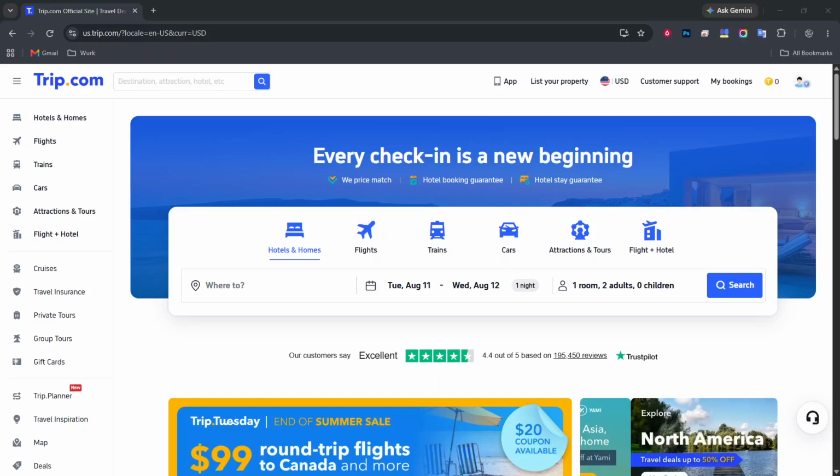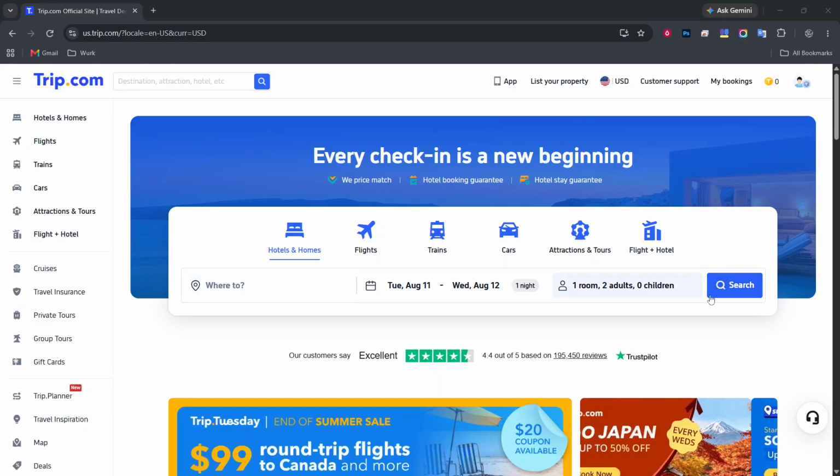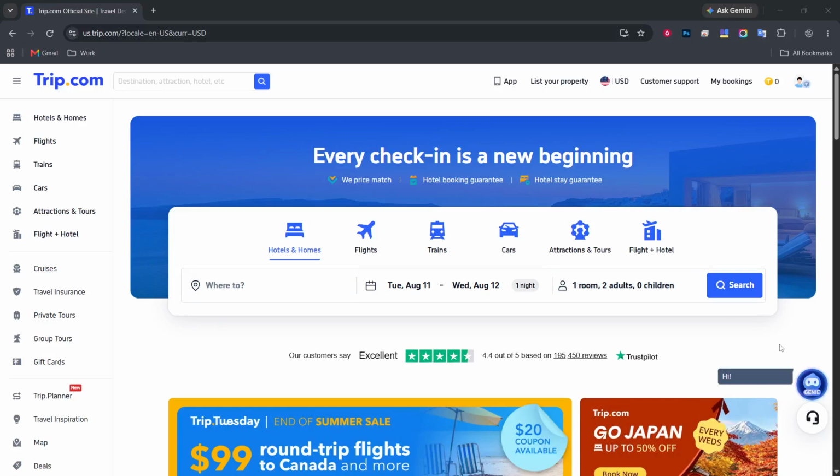Hi, in this video, I'll show you how to change password in Trip.com step by step. Let's get started. First, open the Trip.com app or website.